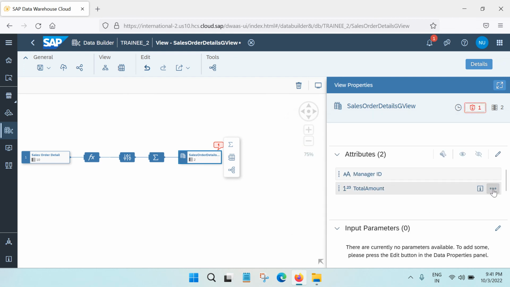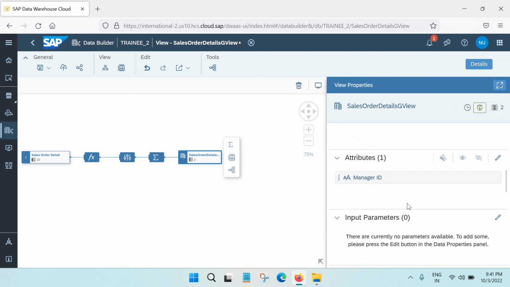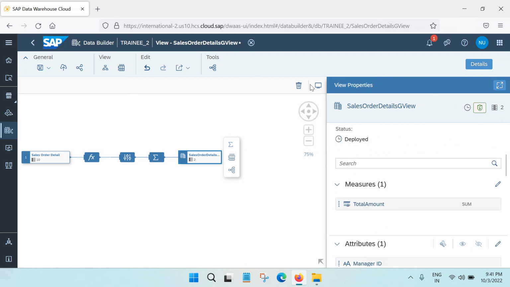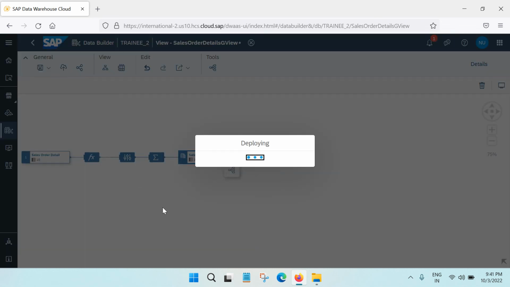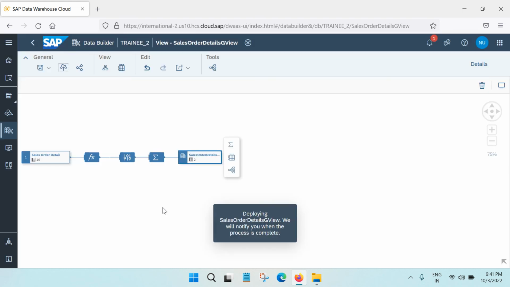Okay, this became like this one. Change to measure. That's it. One measure, one input parameter. Yeah. So now this is matching. Deploy. So aggregated column, I created aggregated node. I used aggregated node. So let's see how it works.